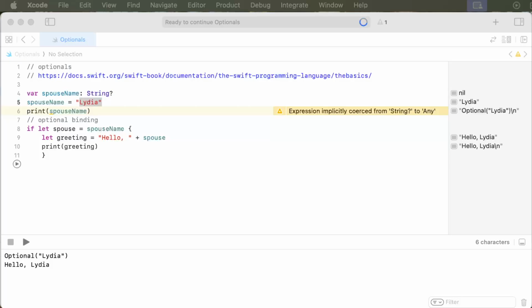Here's how it works. If spouseName has a value, it will be unwrapped and assigned to spouse, and the if statement will return true. The statements between the curly braces will be executed, and the constant greeting will then be assigned the value Hello Lydia. Then Hello Lydia will be printed in the debug area. Note that spouse is not an optional. If spouseName does not have a value, no value can be assigned to spouse, and the if statement will return false. In this case, the statements in the curly braces will not be executed at all.